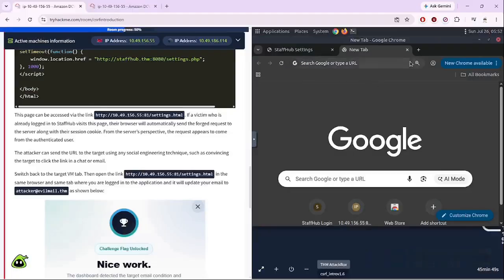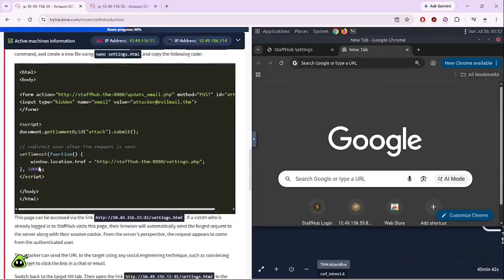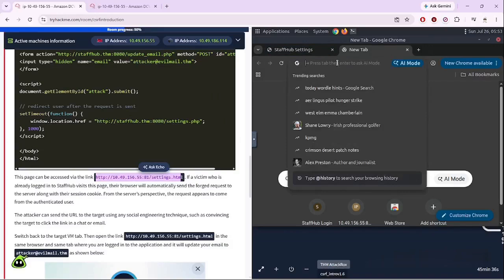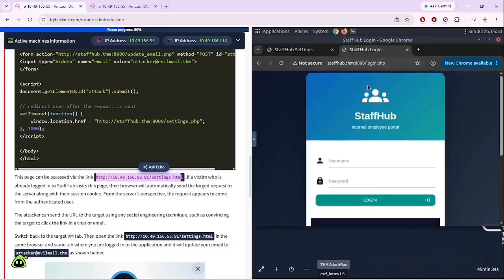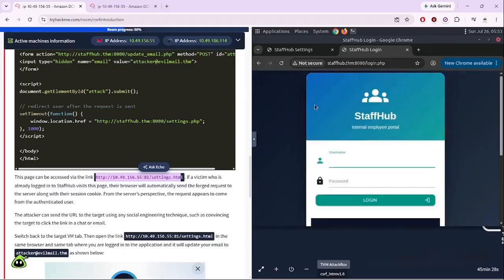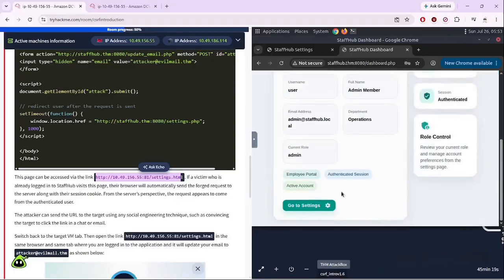After creating the settings.html, we can navigate to the main tab where we can see this link. We should paste this link into the web browser. After pasting it and entering it, it navigates us to another separate login page. After entering our username and password, we get another file.